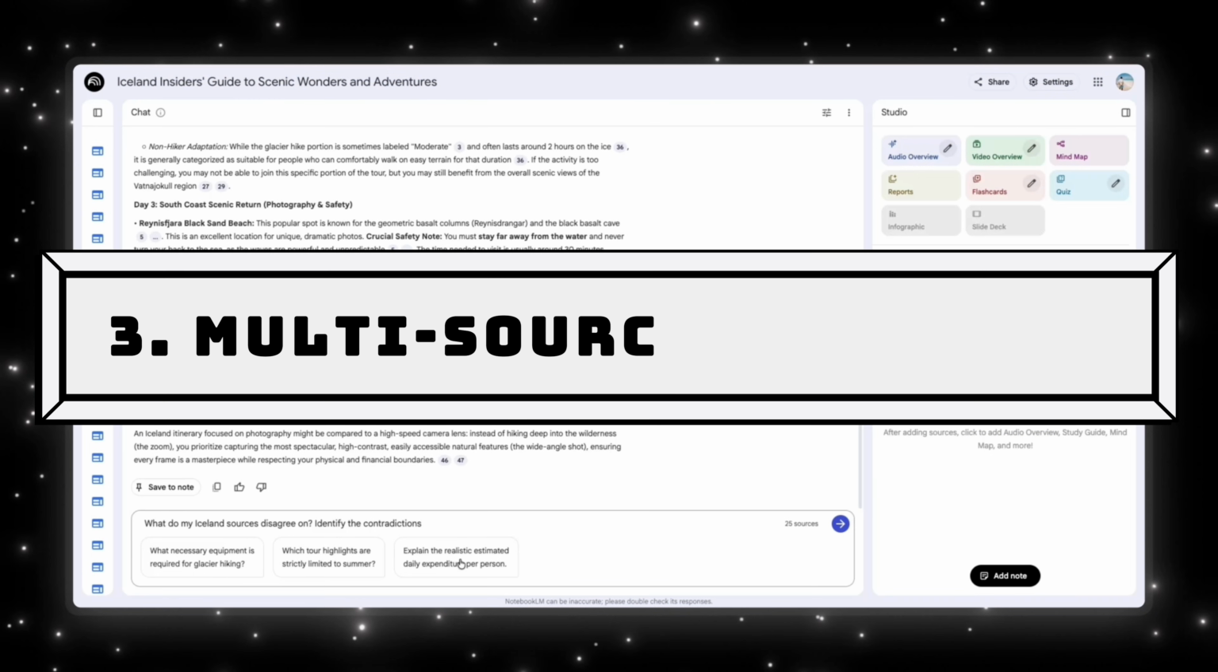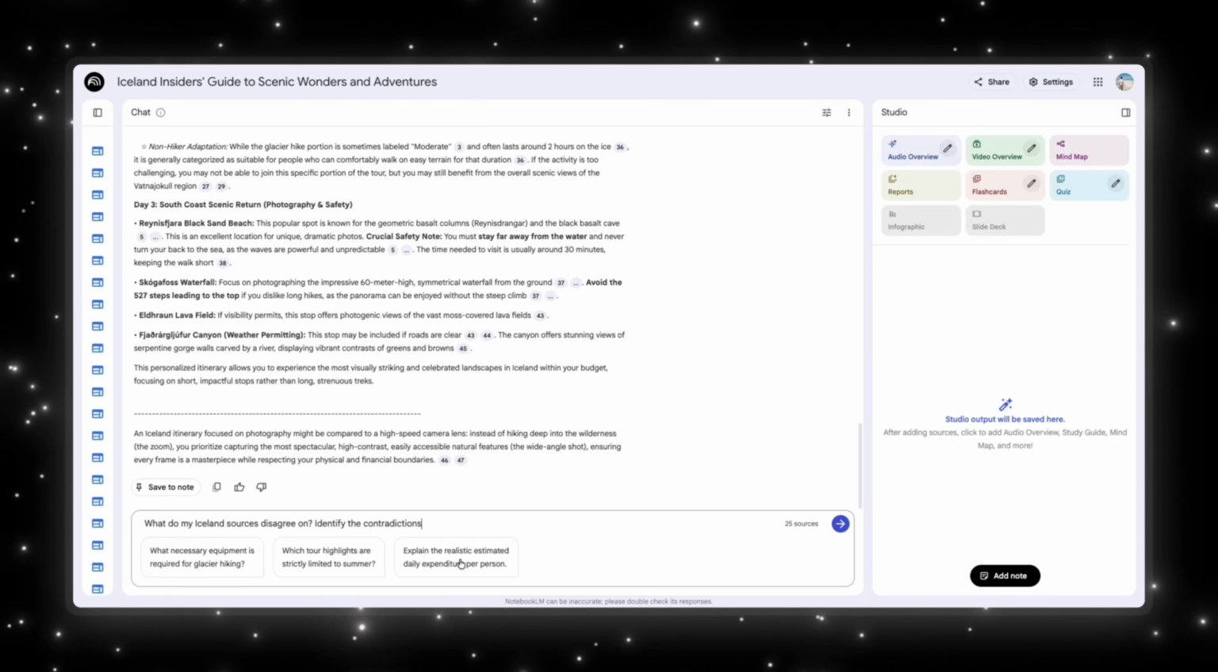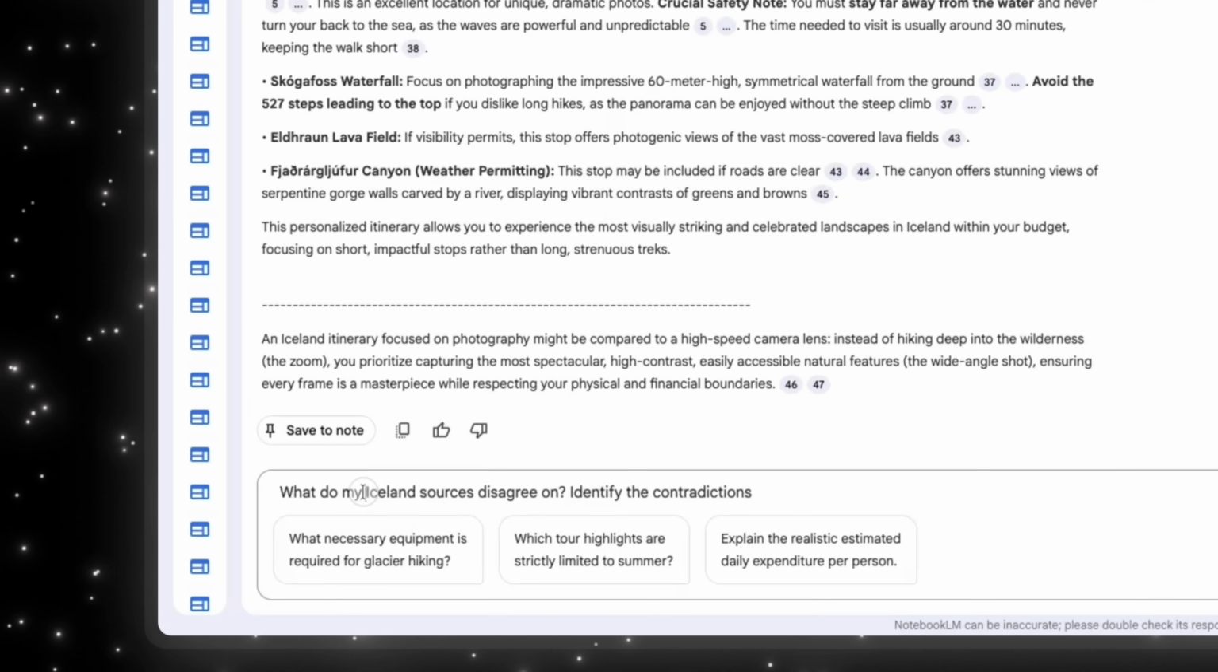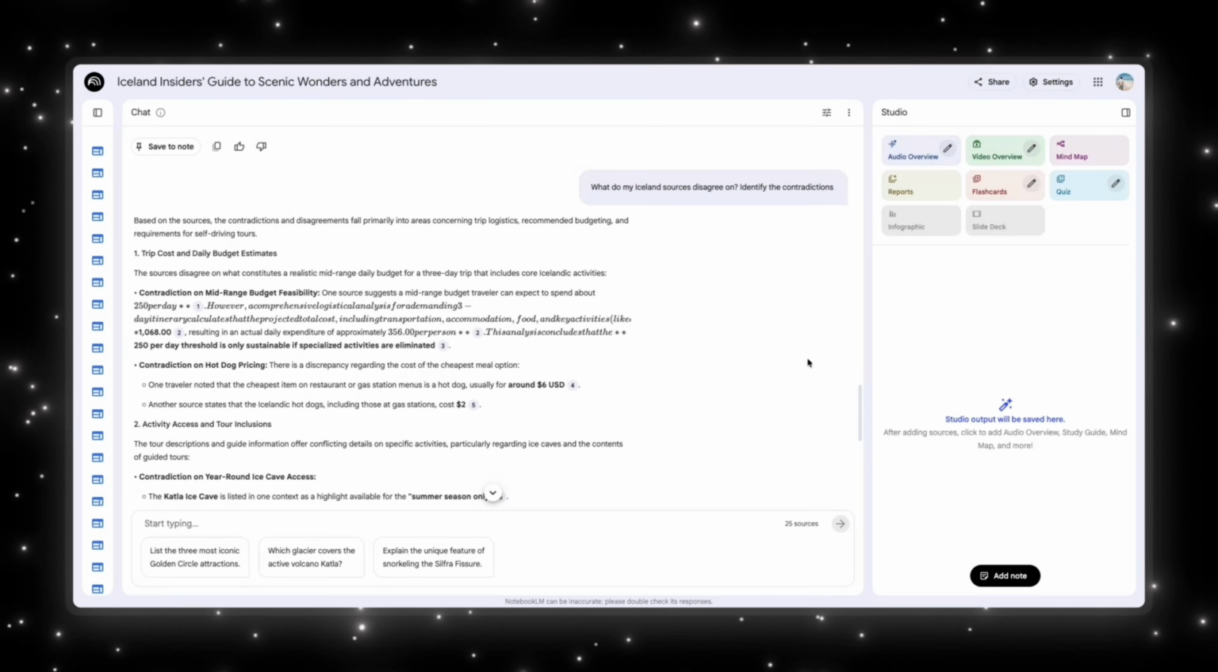So this is where NotebookLM stops being a fancy summarizer and starts feeling like a travel coach who gets your vibe. This is one of my favorite sections because NotebookLM becomes a referee between your sources. Travel blogs always contradict each other. What you find online might not always agree. Some people might think that this area might be worth visiting versus another area. So I'm going to ask NotebookLM, what do my Iceland sources disagree on, and identify the contradictions? So based on the prompt, NotebookLM identified 3 main areas where there has been a lot of contradiction, which is on trip logistics, recommended budgeting, which is really important when you're traveling, and requirements for self-driving tours.